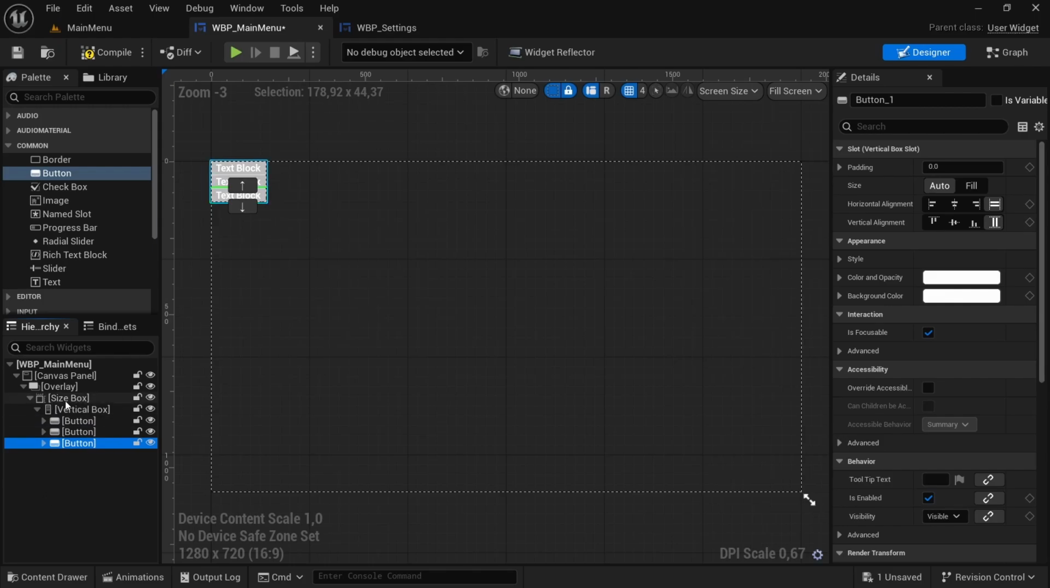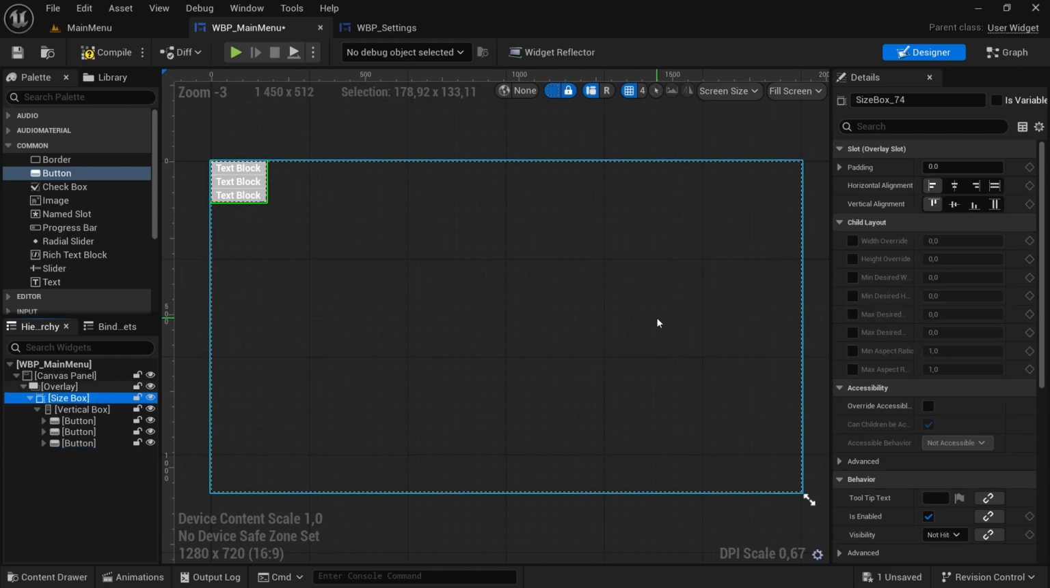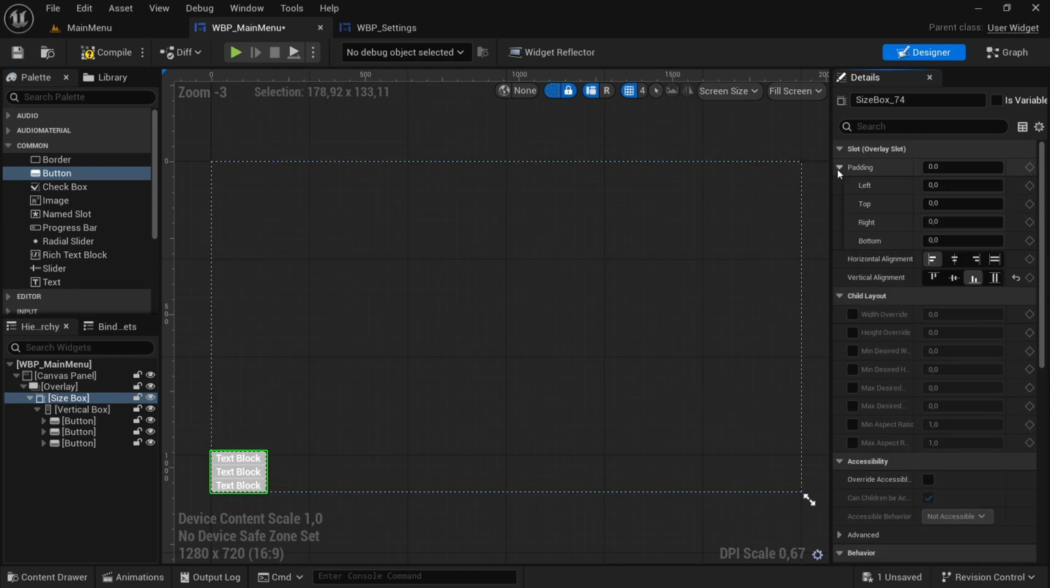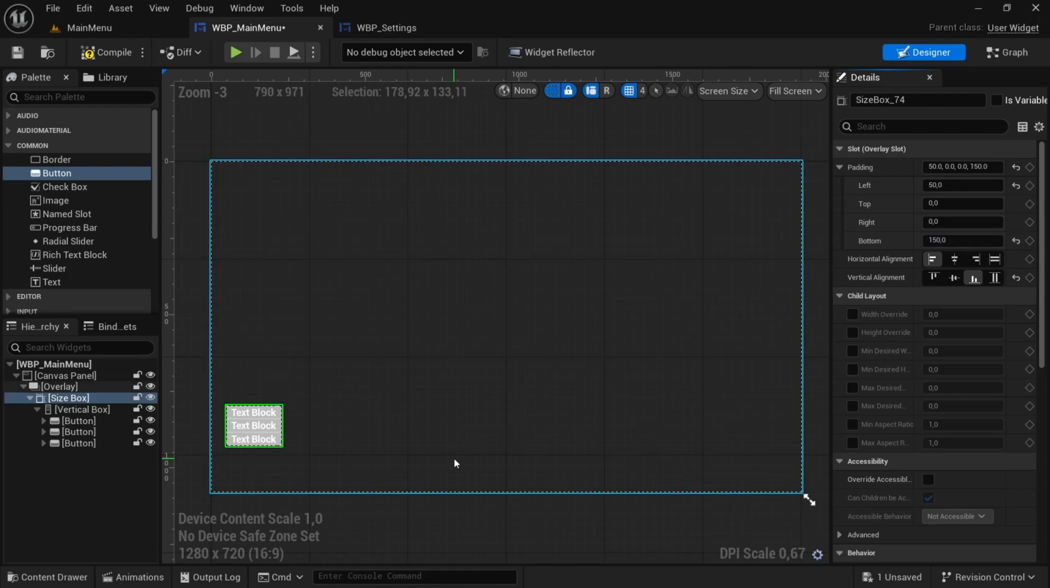And then we're going to select the size box. Okay, so the size box, we're going to place it at the bottom left. And then in the padding, if you want to move anything in an overlay, you just add padding to it. So on the left, we're going to add a padding of 50, and to the bottom, maybe something like 250. It's a bit much. 150. I think that should be fine.